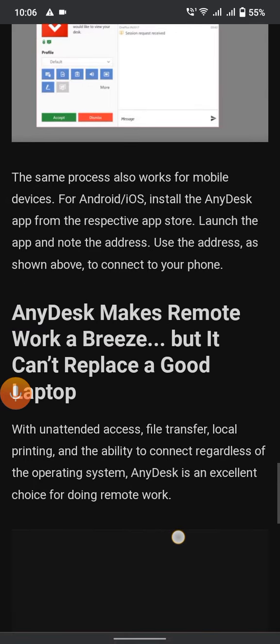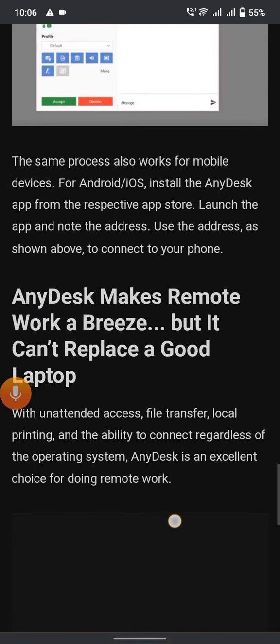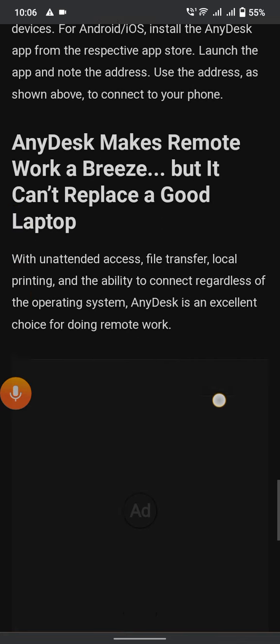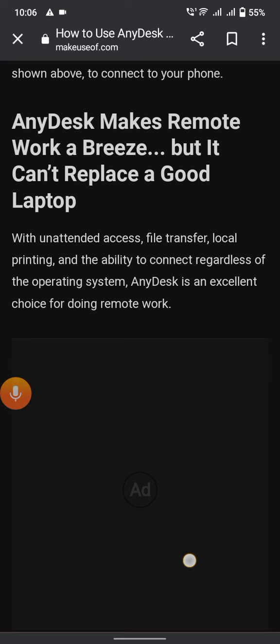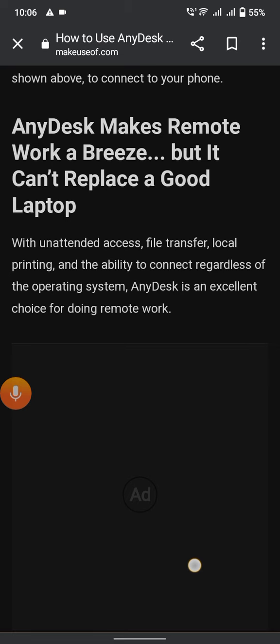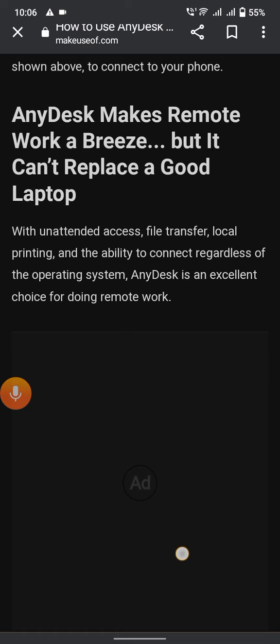AnyDesk makes remote work a breeze, but it cannot replace a good laptop. With the unattended access, file transfer, local printing, and ability to connect from any operating system, AnyDesk is an excellent choice for doing remote work.